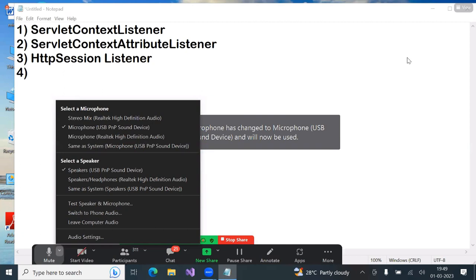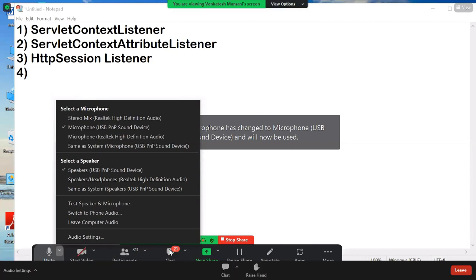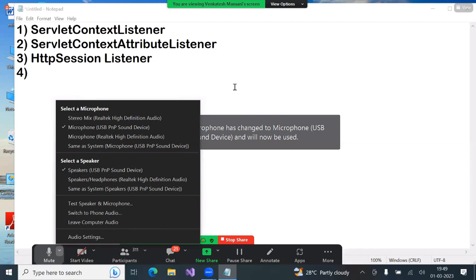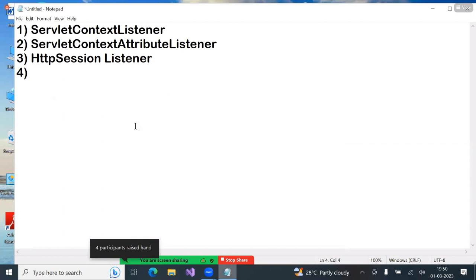Online students, now check it. Now is it clear? Okay. Say first one Servlet context listener, second one Servlet context attribute listener, third one HTTP session listener, fourth one HTTP session attribute listener. Like this, many are there.